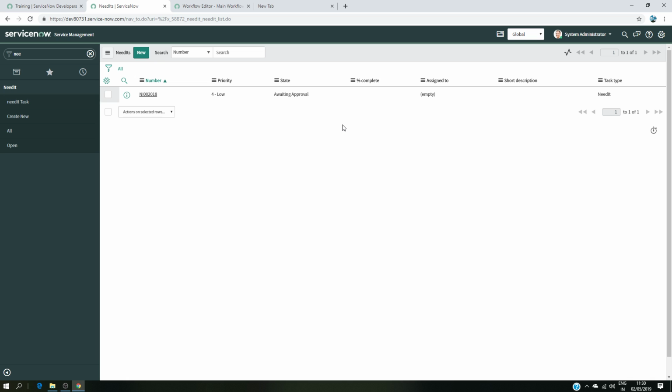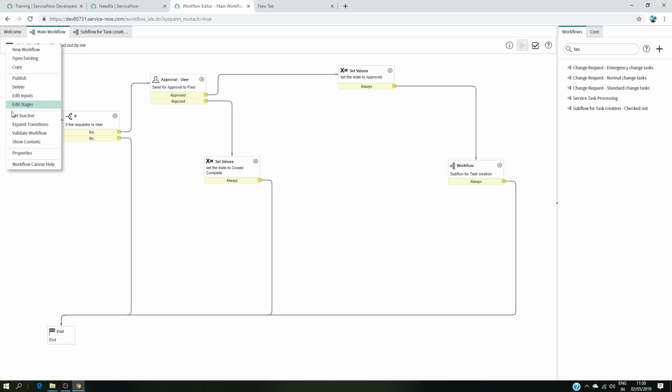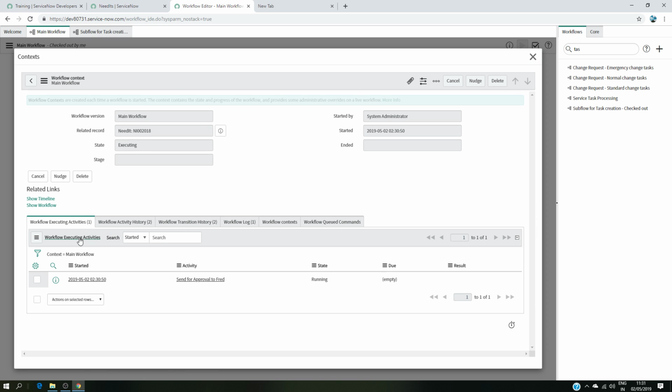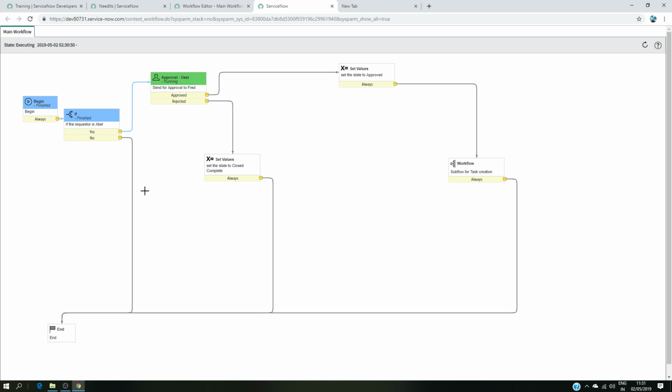At this point it's waiting for approval. Let's see what we have in our context. So it's executing. Let's see how it looks. Right, so we have this condition fulfilled and it is waiting for approval from Fred.